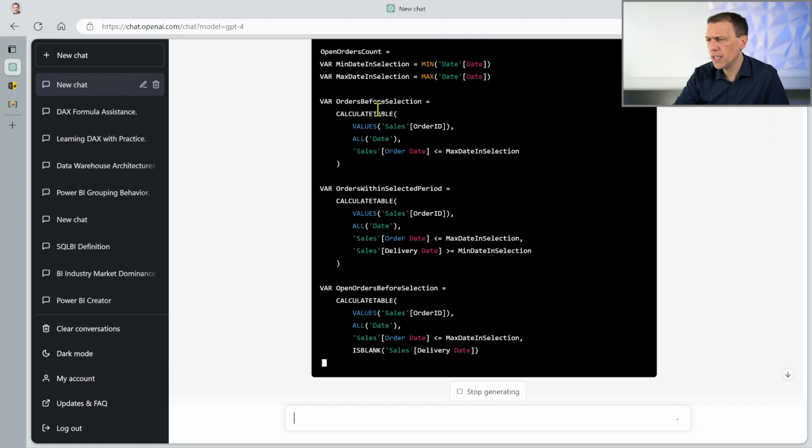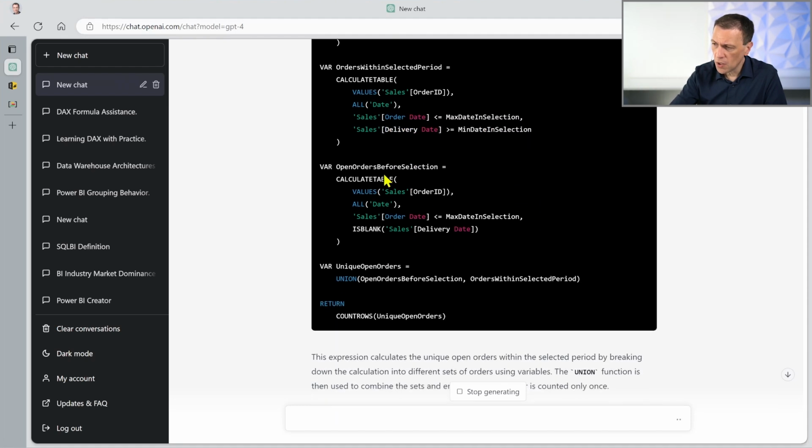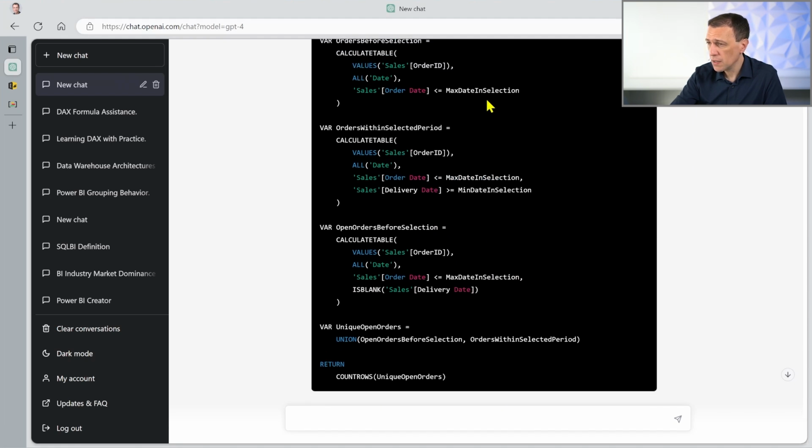These are the order IDs. The orders before selection, this is correct. The orders within the selected period that have been closed, that have been delivered after the beginning of the period, which is this condition. This makes sense. And the orders before selection, the orders that have been open before, but this is the same condition we have here, and this is okay, this is blank.